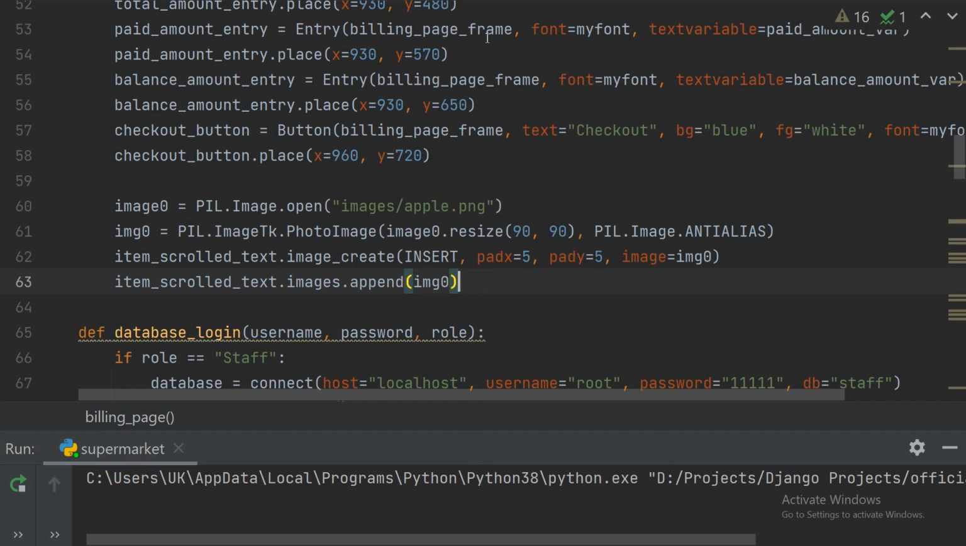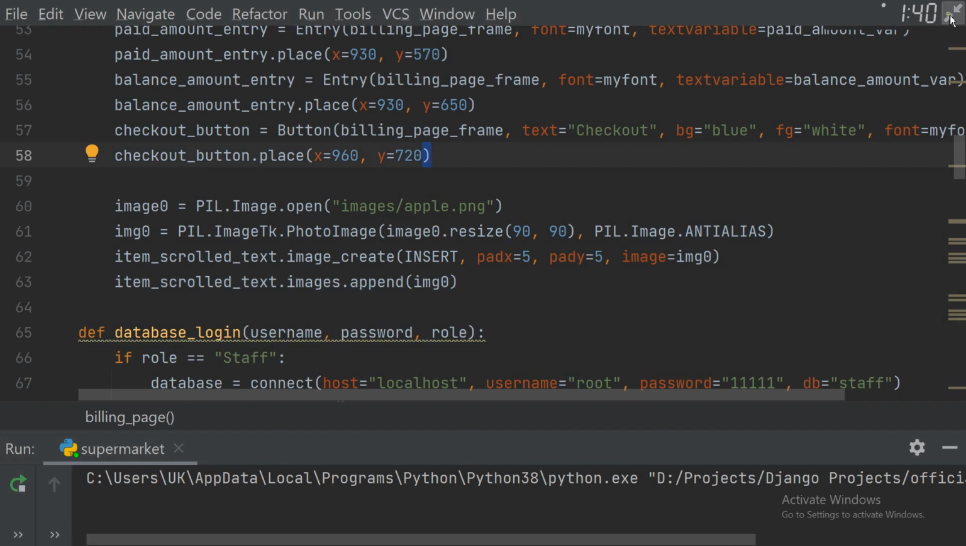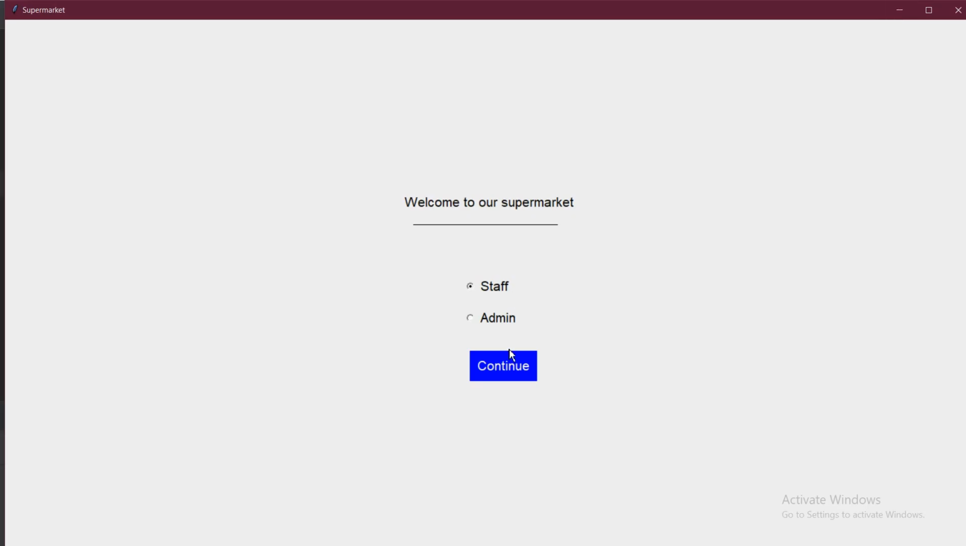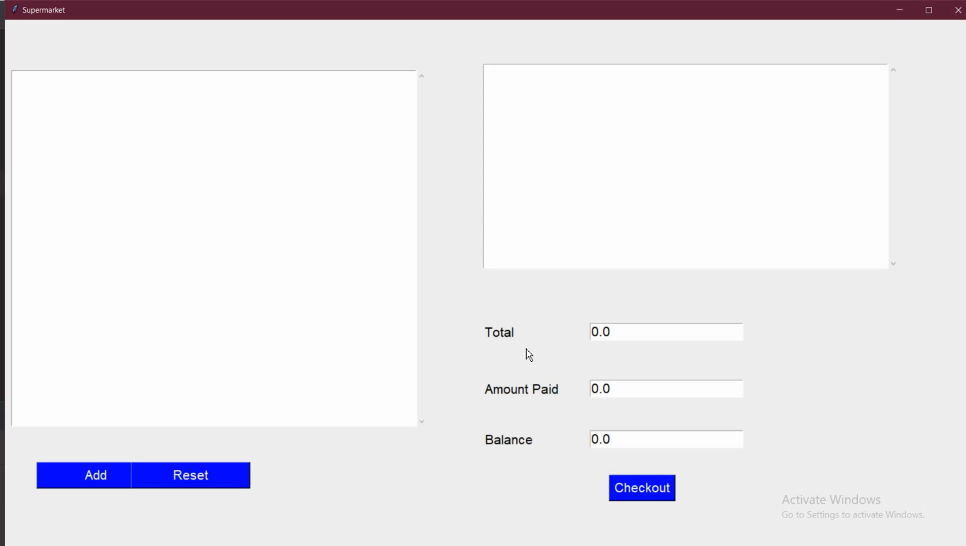I think my PyCharm is a bit slow today. So let me check it out again. Okay, so it's working now. Now I'll go to staff. Then I'll enter my credentials, go to login. Okay, so we are not seeing anything yet. Why aren't we seeing anything? We added the image though, but we aren't seeing anything.